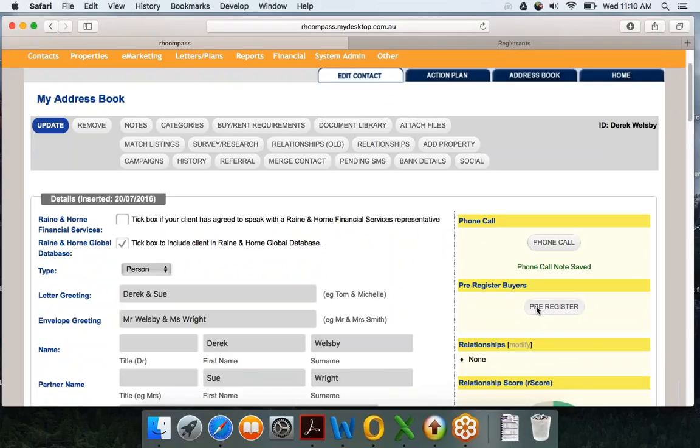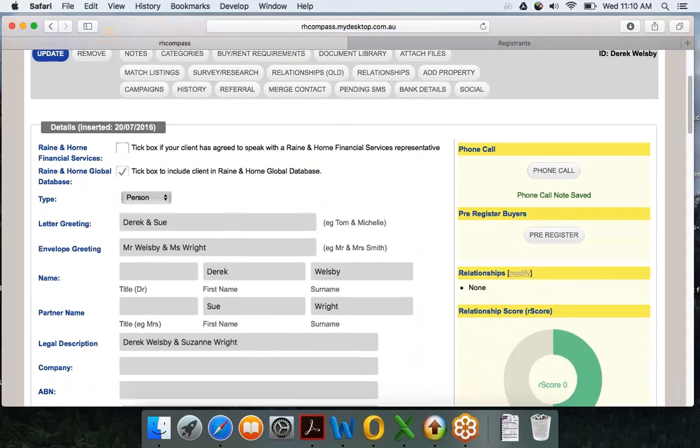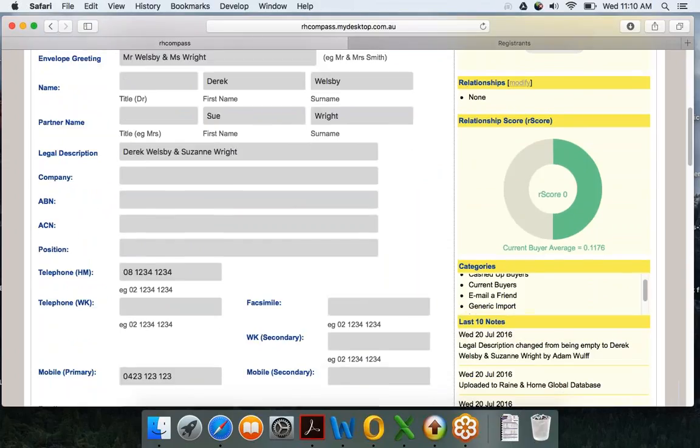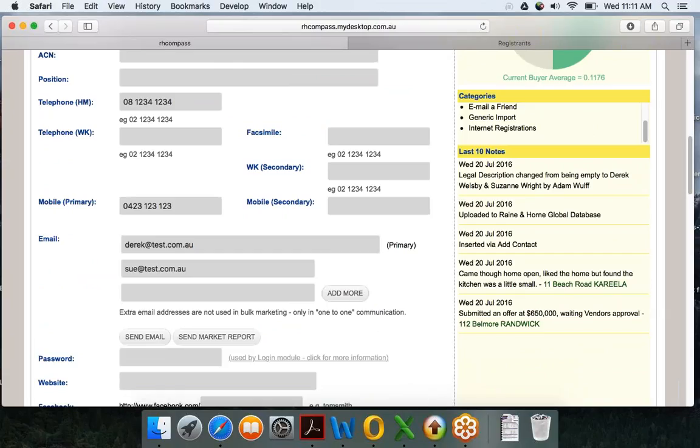Pre-registered buyers, as we were discussing before, if we know that they're going to come through a home open, we can pre-register them. We've got our R score, so our relationship score option there as well, which I'm not going to focus too much on today. More importantly, we've got our categories. So these are the categories that the client is associated with. As I said, our categories are really important because that's how we market to our database. We choose the categories that we're going to send it to. Same as if we're going to match a property with the contacts in our database, it's all based on categories. So your categories are really important, and it's always key to periodically come in here and update and make sure everything's relevant. And then we've got the last 10 notes on the particular client with what's going on.